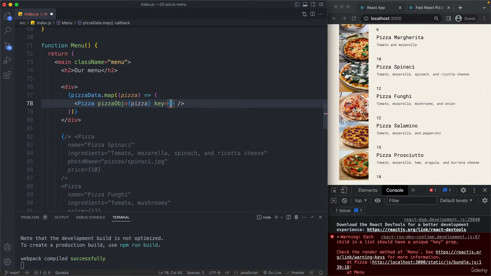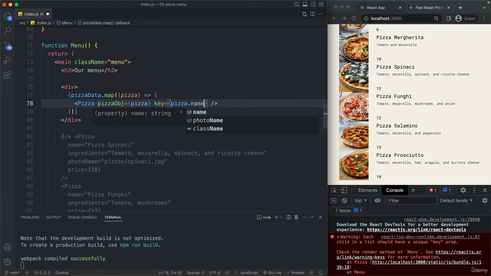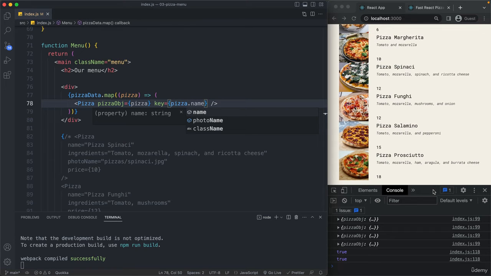For now, what matters is that we pass something here that is unique to each element. So to each pizza in this case. And that is the name. So the name in this example is always unique. So we can use that one as the unique key. And so then the warning here is gone.